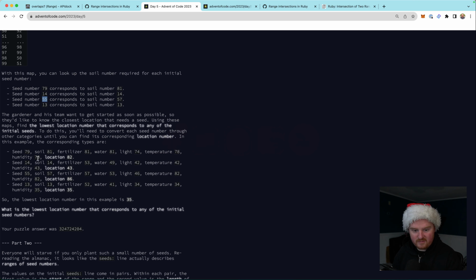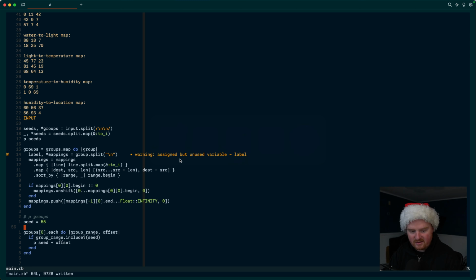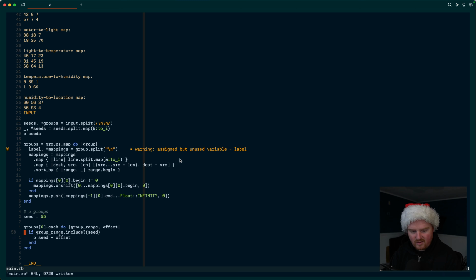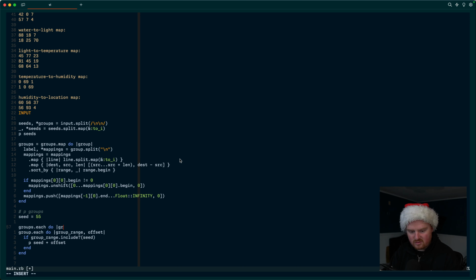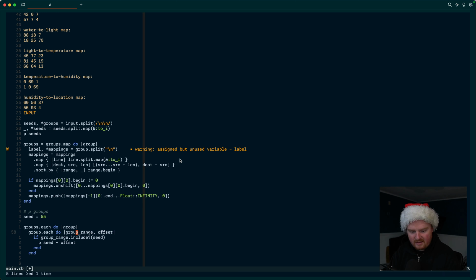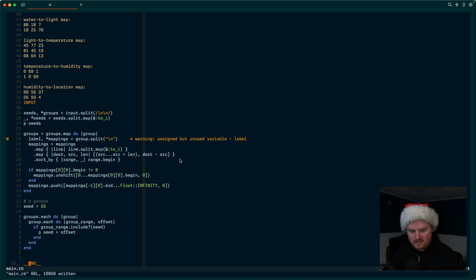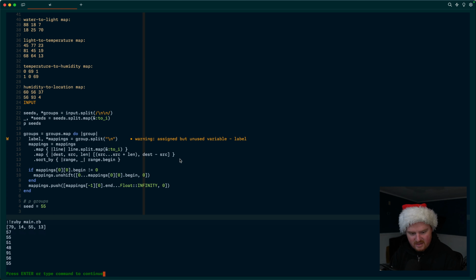Now we need to go from seed to location. That means we have to go through soil, fertilizer, water, light, temperature, etc. So this was going through individual groups. Now we want to say groups.each do group, and for each group, we want to iterate over and see if that group includes the seed. And if it does, print out the stuff.